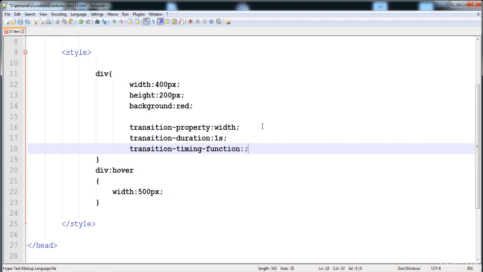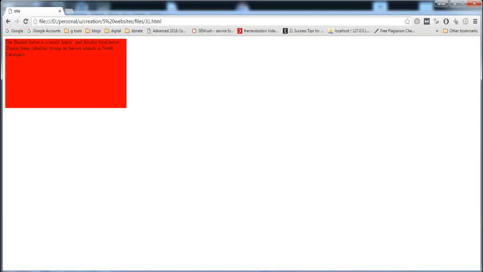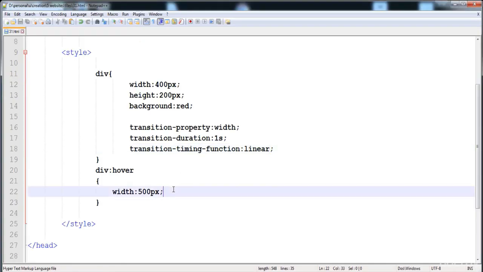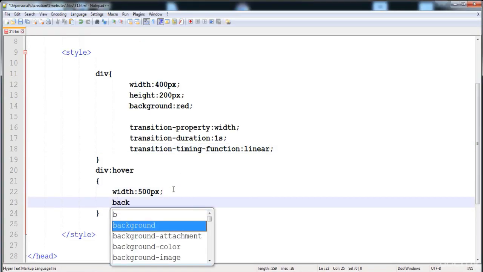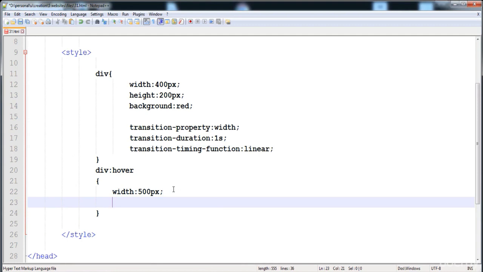In this property we have to give the speed of the transition at the start and at the end. Here I'm going to write linear, so now the speed of the transition is the same throughout. Now let's load it, and here you can see that the width is increasing smoothly. We can also apply the same transition on the background, but we have to write the background here.